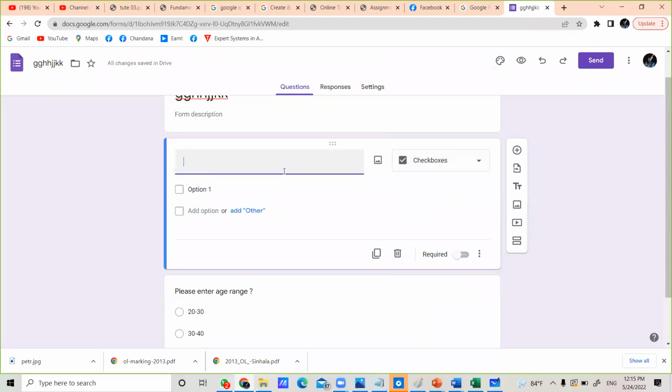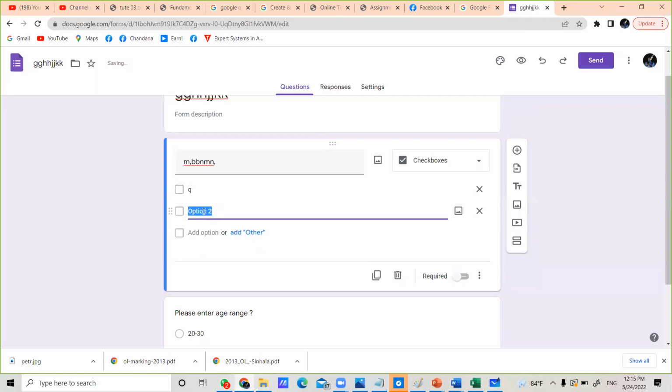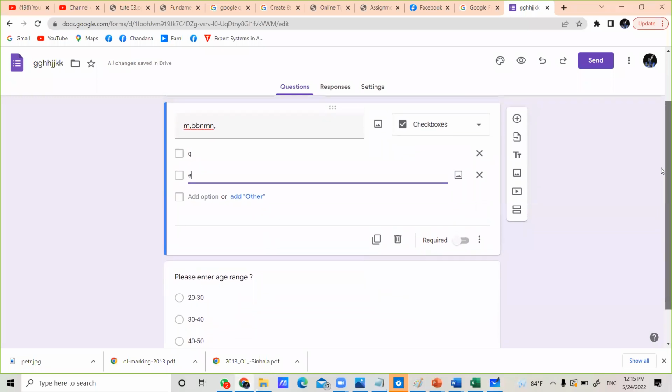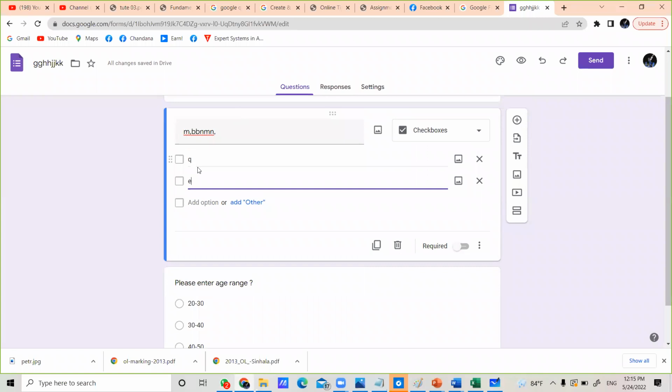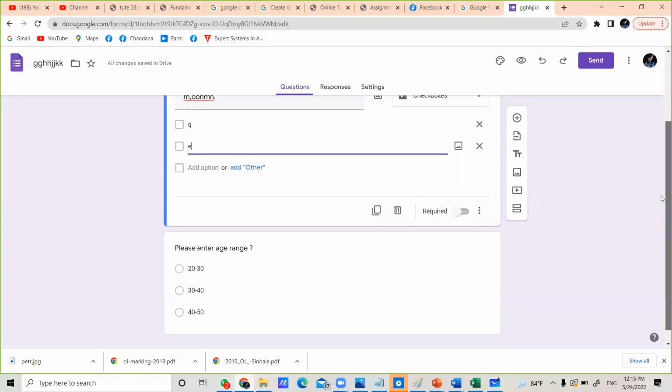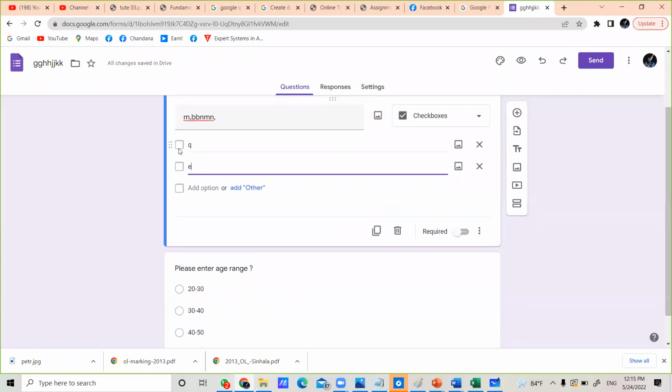Then type the question here. Then you can add the options. Now look at the difference between multiple choice and checkboxes. In the checkboxes, you have square boxes. But in multiple choice, you have circles. That is called radio buttons.